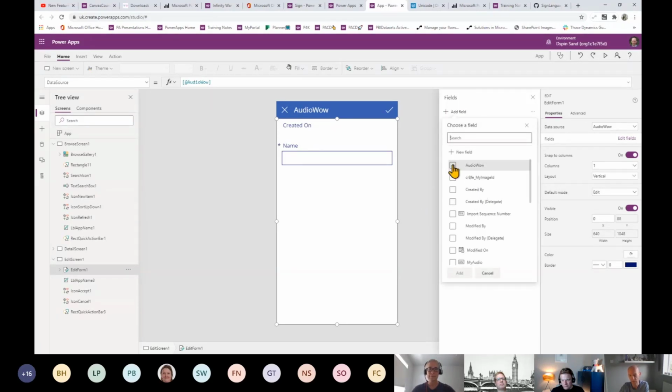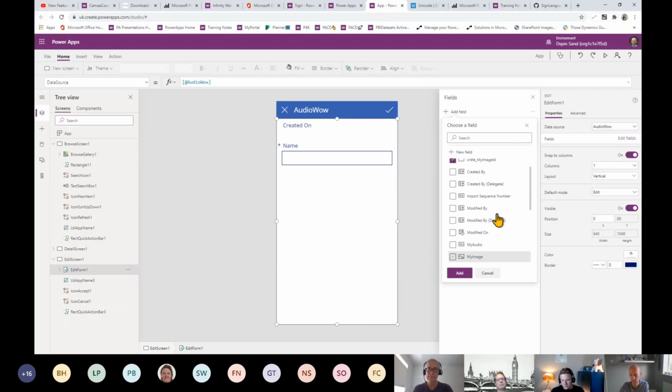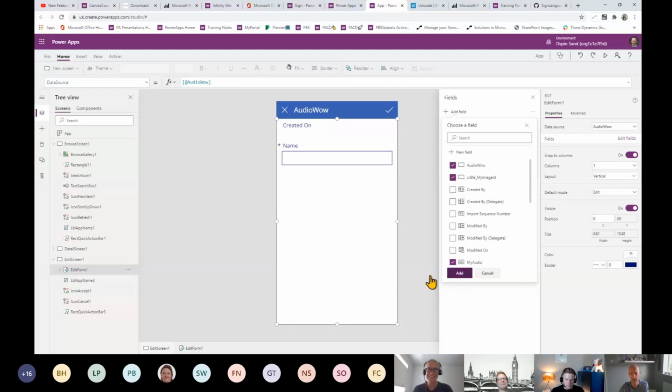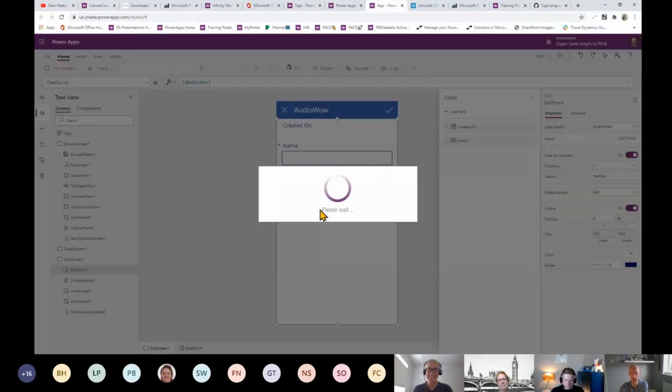So the new field, audio wow, I do need that field. I need my image field, and I need my audio field as well, and my image. I'm actually not quite sure what I'm bringing in here at this point, because I've got this audio wow thing, so I'm not really sure what that's going to bring in, but I'm going to click it anyway, because it'll just bring in some little fields for me.